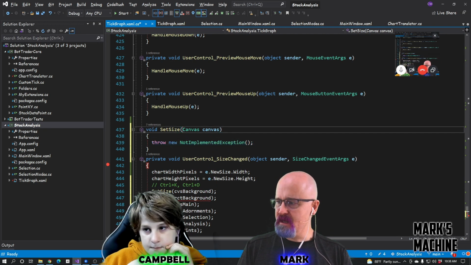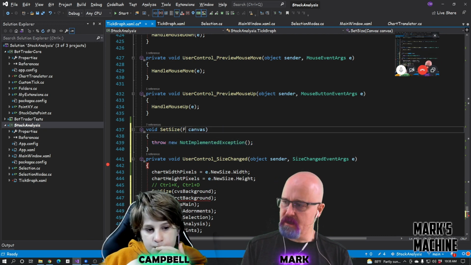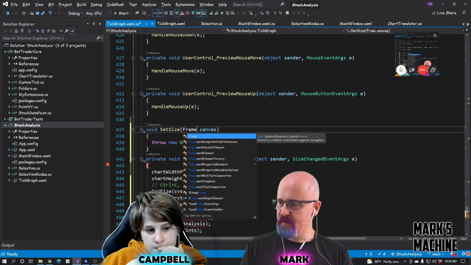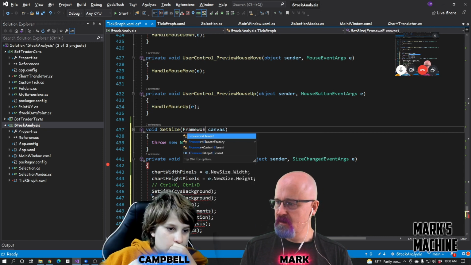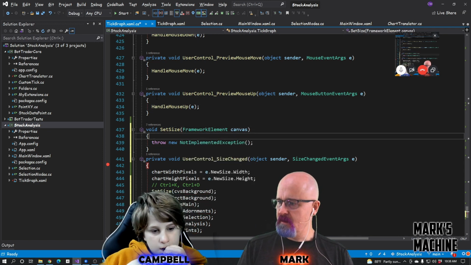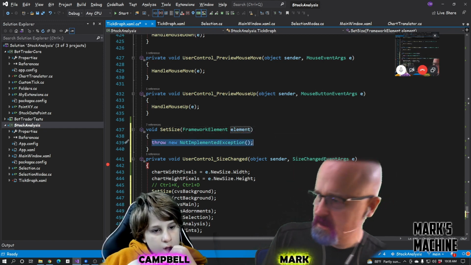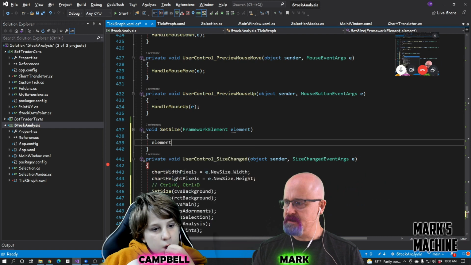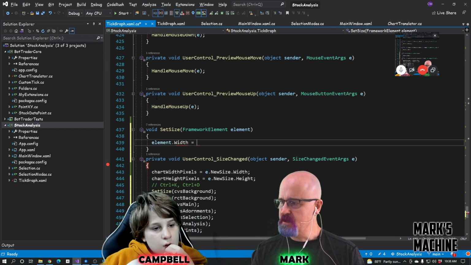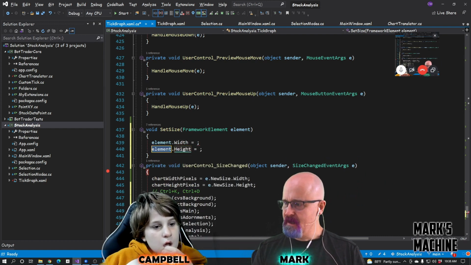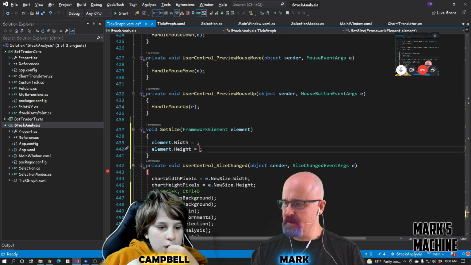I'm not going to make this be a canvas. I want to make this be probably a framework element. We saw that it was a useful parent that was common to a lot of controls. And now I'm going to come down here and I'm going to say, hey, element dot width is equal to what? And element dot height is equal to what? What goes here?